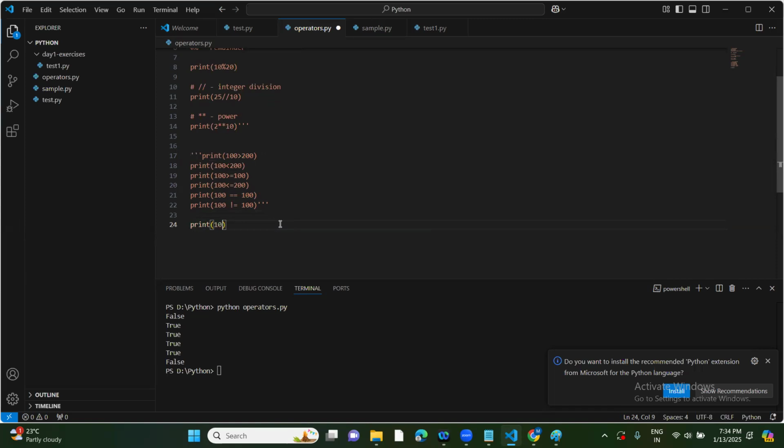Print 10 is less than 20 and 10 is less than 30. If 10 is less than 20 and 30, then it will return true. Just save. See, it's written true because both conditions are satisfied. Now what you are telling is: 10 is less than 20 and the next condition is 10 is greater than 30. 10 is not greater than 30, right? So the condition is not satisfied. If you run, it will return false. So in case of AND, both the conditions, or both the values, should be true.